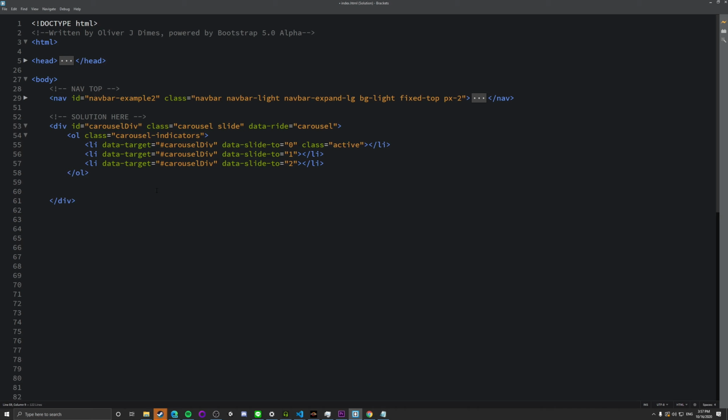Next, we're going to actually start adding items. The way to do that is to do another div class, and we're going to call this carousel-inner. This is where all of the carousel items are going to be. So the first one we're going to do is div class equals carousel-item active.